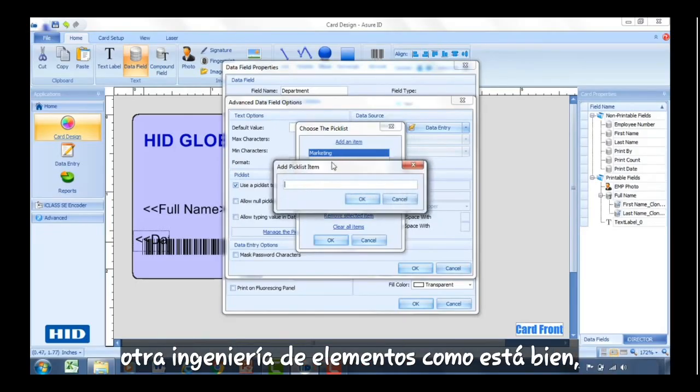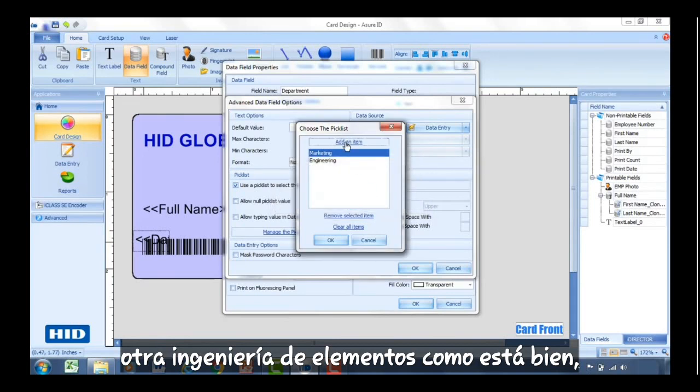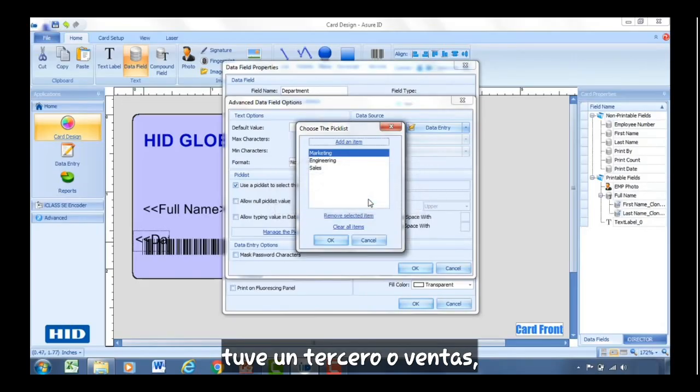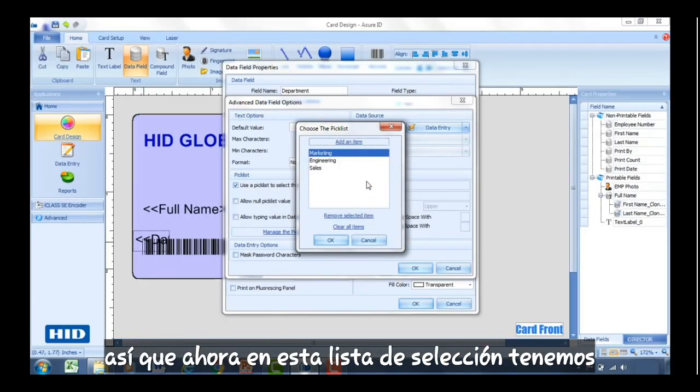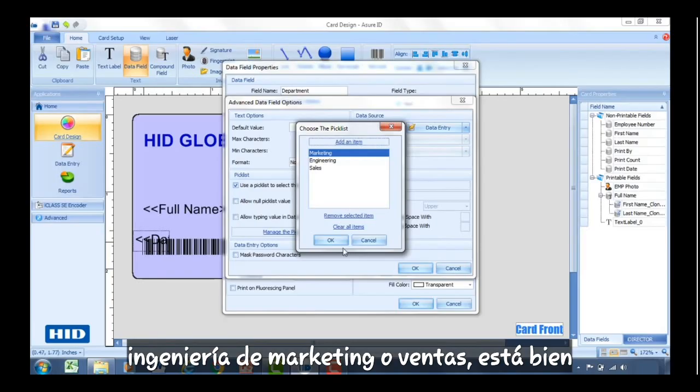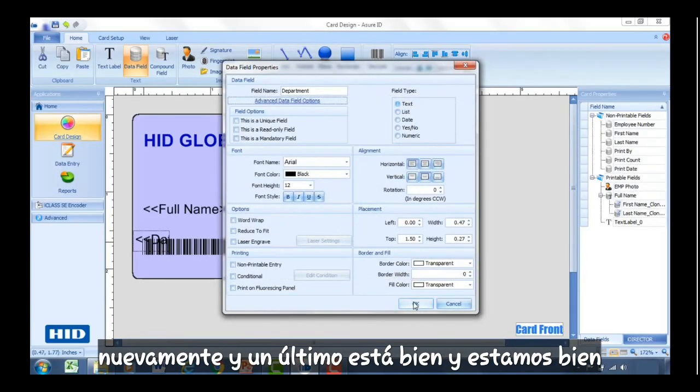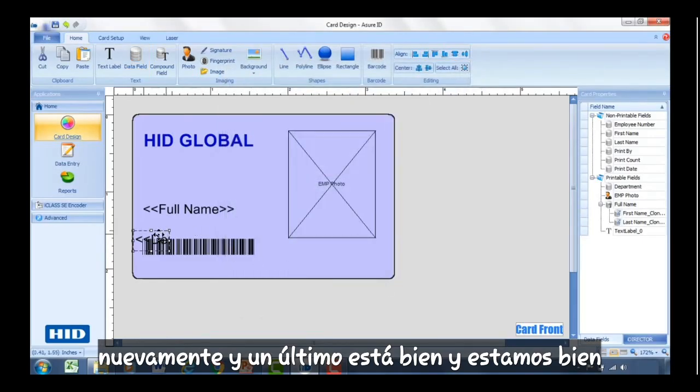You can add another item, engineering, click OK. We'll add a third one for sales, and click OK. So now in this pick list we have marketing, engineering, or sales. Click OK. OK again, and click one last OK, and we're good.